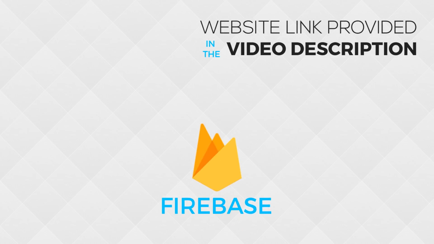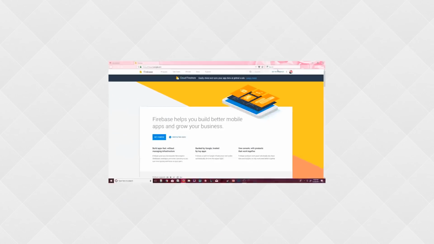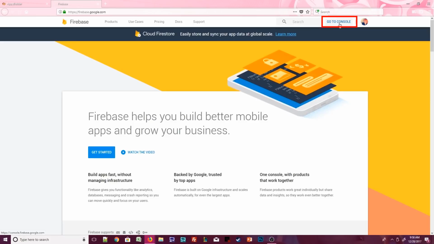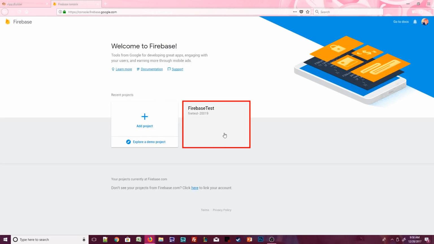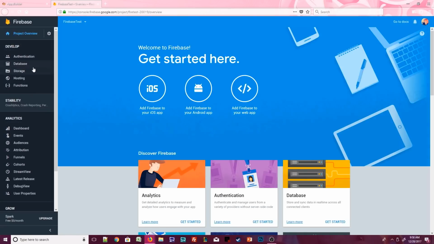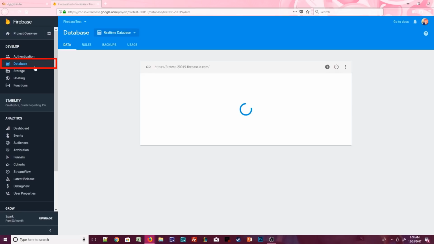Head on over to Firebase and you should remember this website from the push notifications tutorial. Click on Go to Console. You can create a brand new project if you want. I'm going to use the same project that we used in the push notifications tutorial. Then click on Database to get started. If you followed along with the push notifications tutorial, you should have a hierarchy that looks like this.